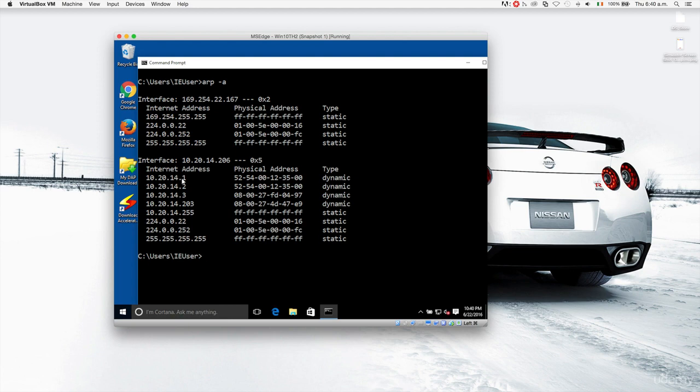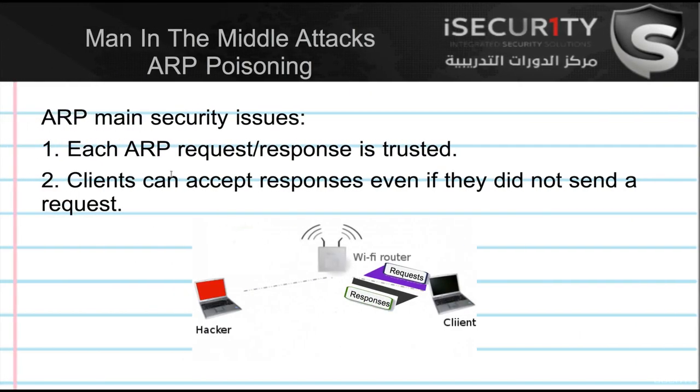So we can see the IP address of the router, which is 10.20.14.1, is associated with the MAC address 52:54 and it ends in 35:00. So this is the MAC address for the IP of the router. So the way that ARP poisoning works, like we discussed before, is it works because each request is trusted, and clients accept responses even if they didn't send a request.